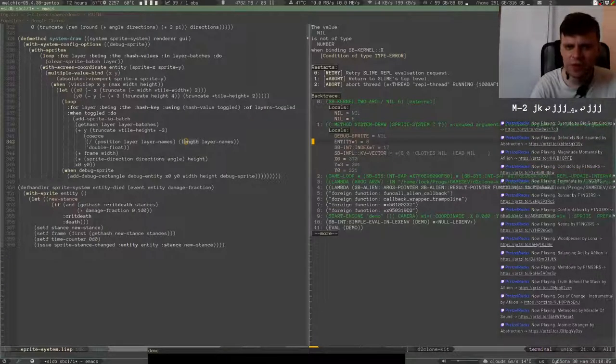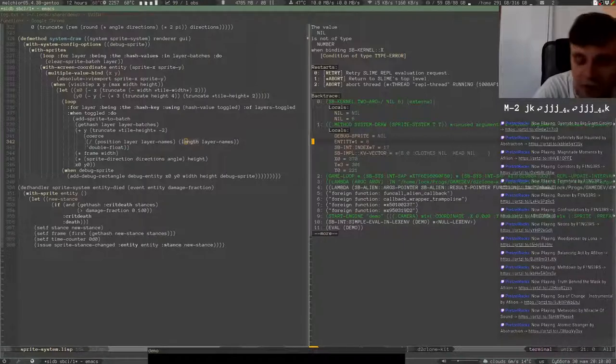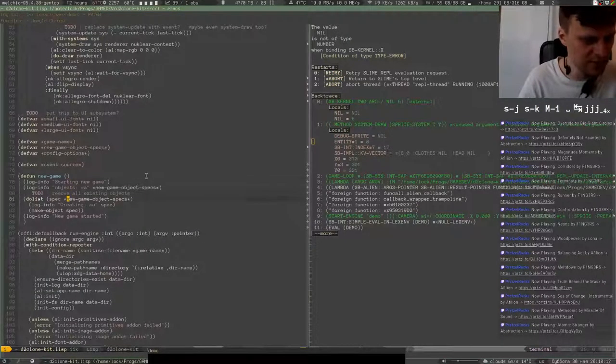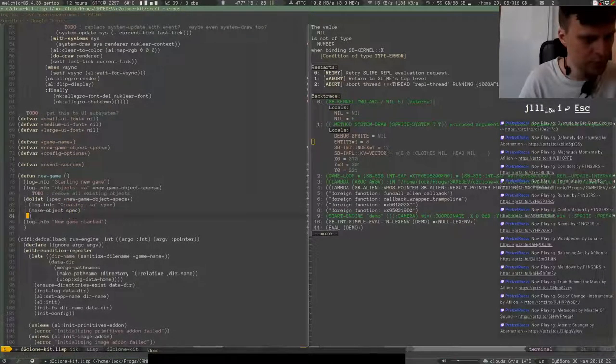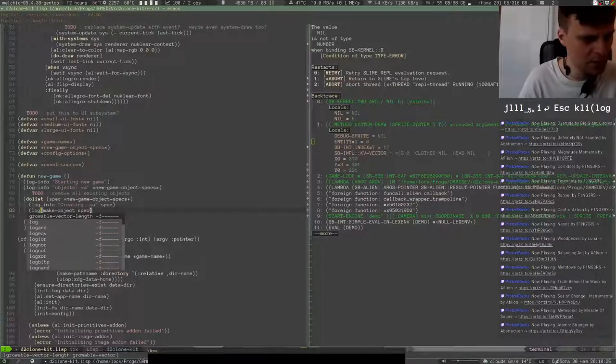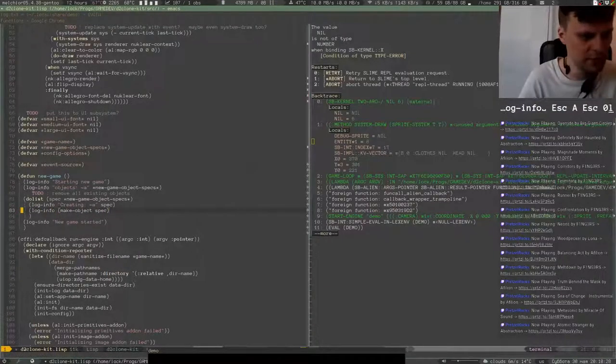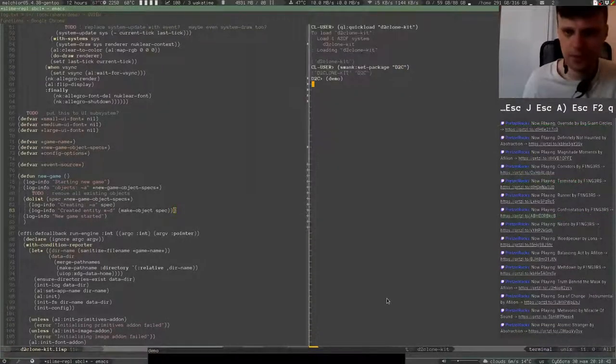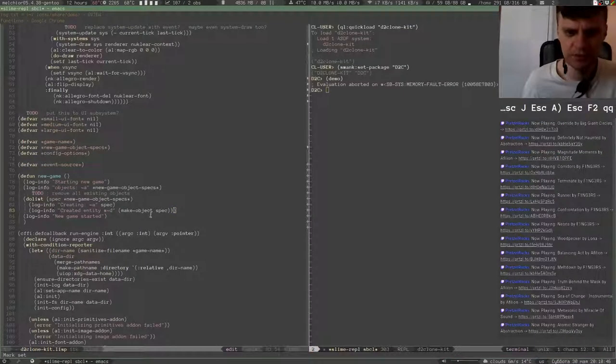System drawer entity. Yeah, so here the entity is number 8. Probably what I want here is even more extensive logging. I think I even want to print the entity number of the created object. And then just see what it actually is.